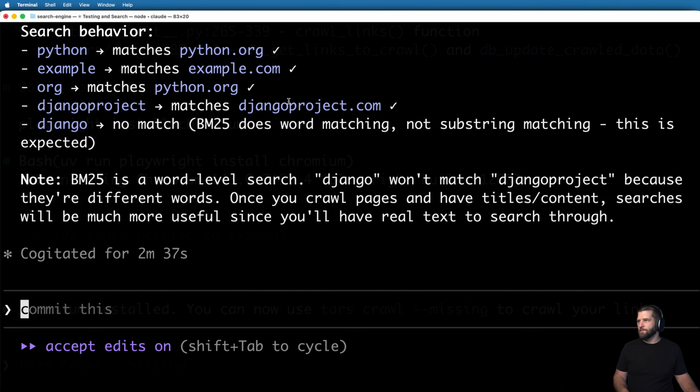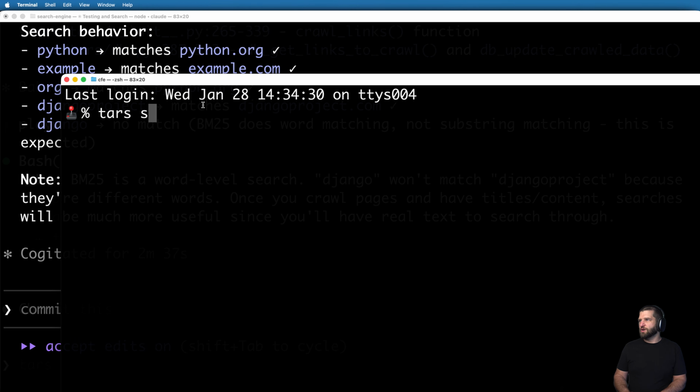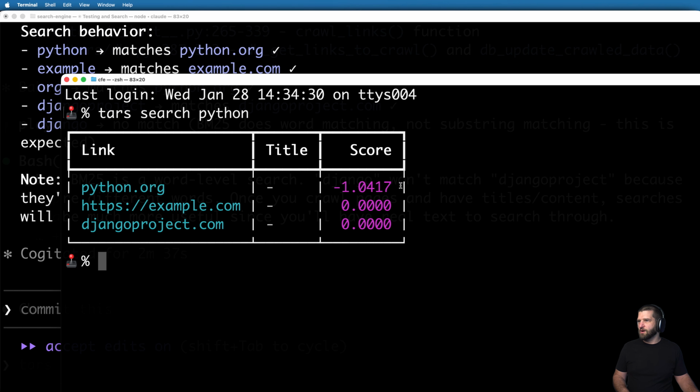Okay, so now we've got some behavior working. Let's go ahead and open it up. I'm going to do tars search Python. Hit enter. Python.org. First one. Excellent. Let's go ahead and do search example.